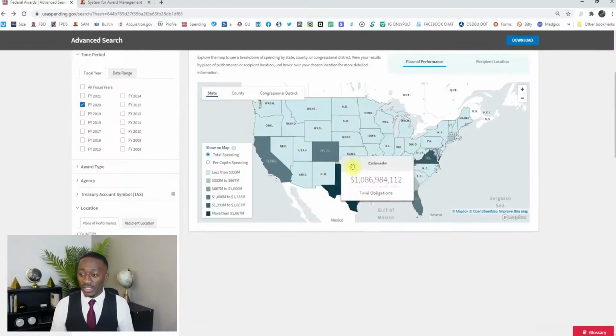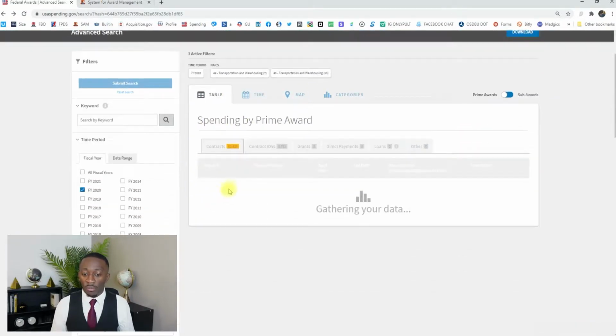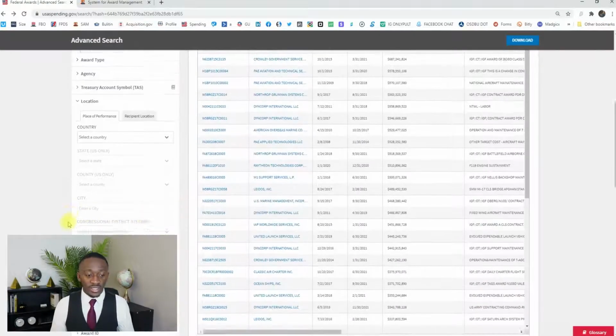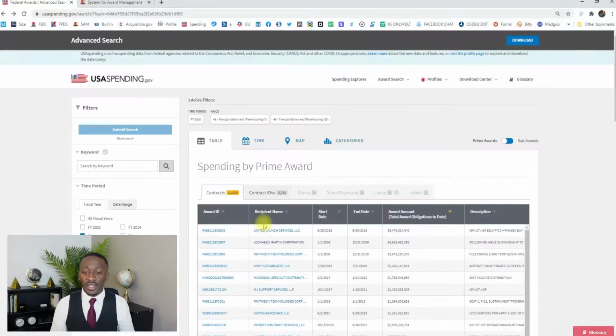So come in here, you can actually find exact locations. You can go to the table and see what companies are winning these contracts, narrow it down, different set-asides, awards. You can literally just come in here and start playing around with it. And this is how you do market research.